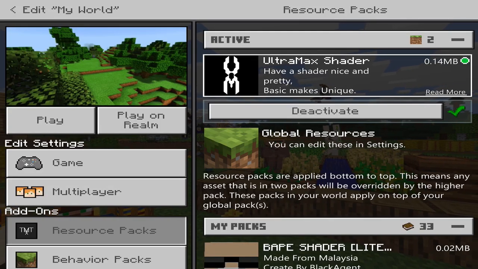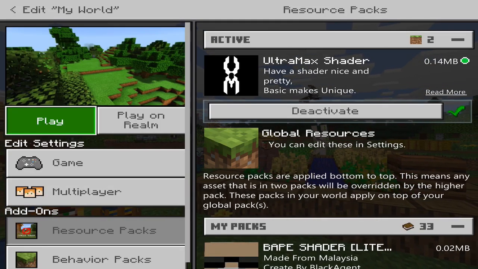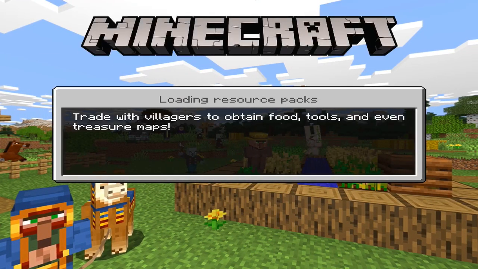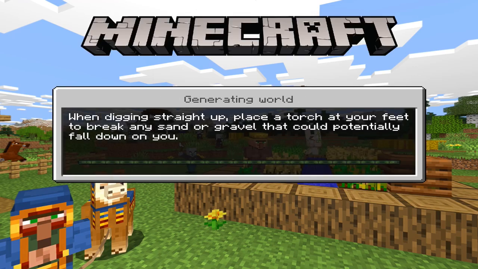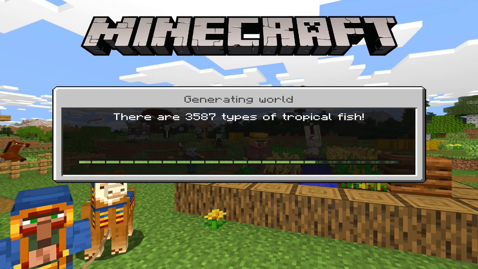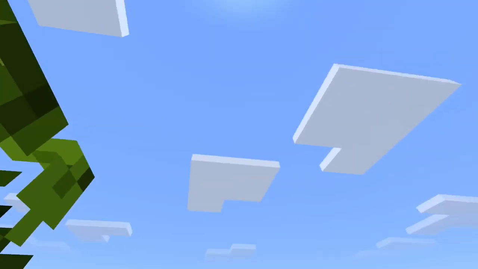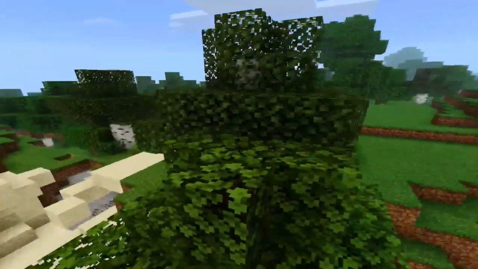So the next one we are checking out is Ultramax Shader. If you do lag a lot in shaders, then this one's probably the best one for you, because it doesn't change too much drastically, honestly. If I'm being honest, it does not do much in the shader. I think it changes just the lighting, so you might not even see much detail change when I load into it. So as you can see, the skies are pretty much the same.